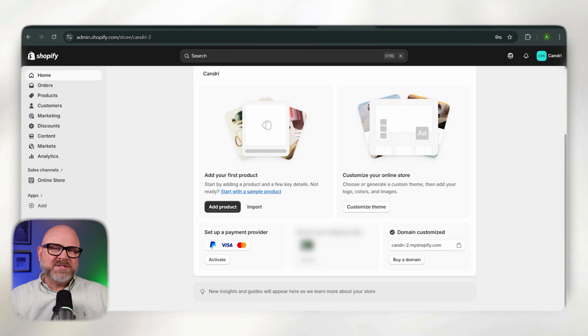Now, the second option is to connect a domain that you have already purchased from another provider like GoDaddy or Namecheap Hosting or any other domain service. Shopify makes it easy to connect those domains as well. Now that you have a basic idea about your options, let's walk through the full process so that you can apply it easily when building your own store.